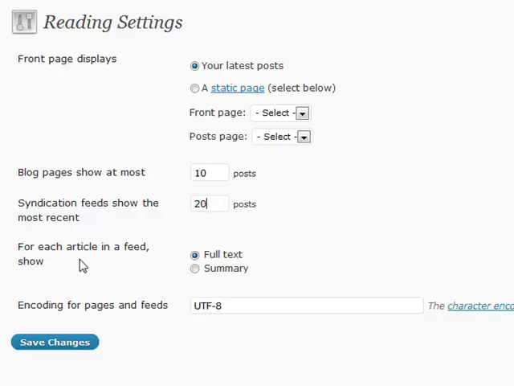And also, there's a feed section here that says for each article in a feed, show full text or the summary. If you select the summary, it will first choose the excerpt, and that's where the excerpt comes into play in this instance for your blog posting. So if you're choosing and writing an excerpt, whenever a feed is displayed, it will pull from that excerpt. Next, it will pull the text up to the read more, and if there's no read more, it'll just pull up to a certain amount of text to show.